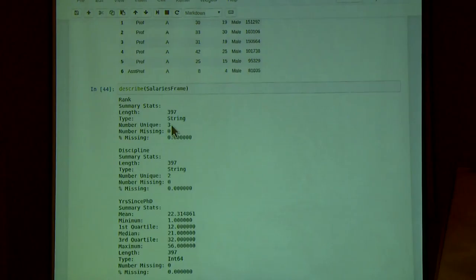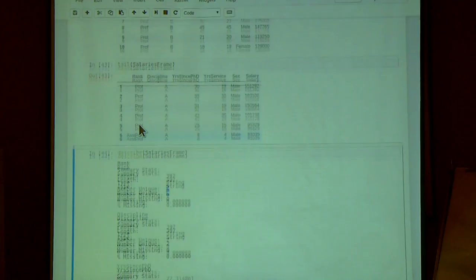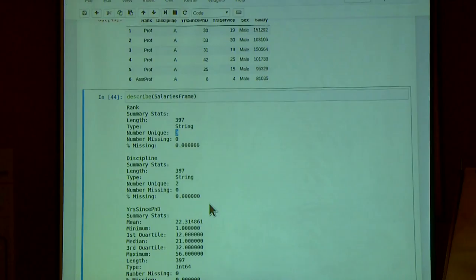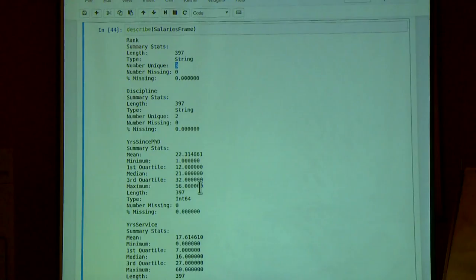So in the first column, for example, there is prof, assistant prof and associate prof. So that's why it's saying 3 unique values. Second, A and B, those are the departments, only two values are there. And the third one is actually not, so it decided that the third one is actually a continuous distribution, so it is showing you first quartile, third quartile and median, maximum and minimum as well.